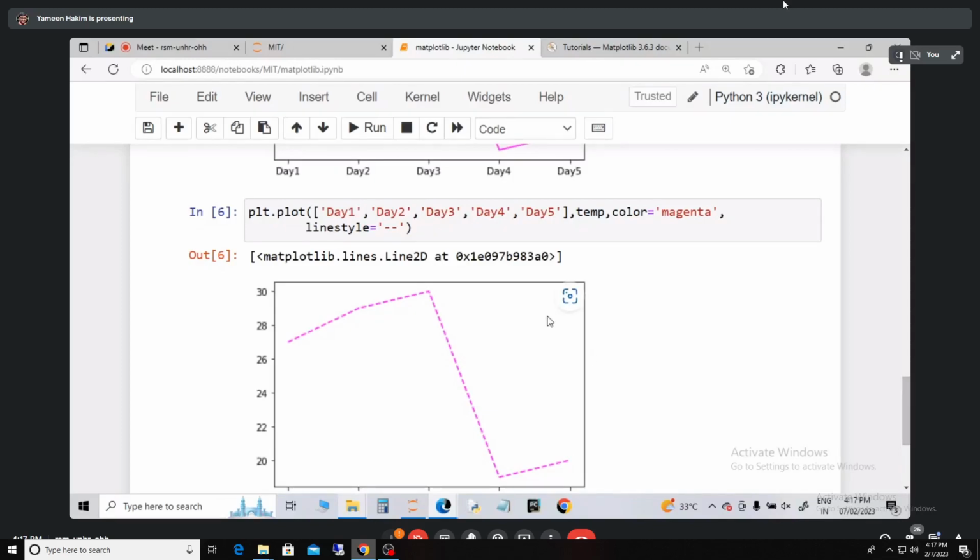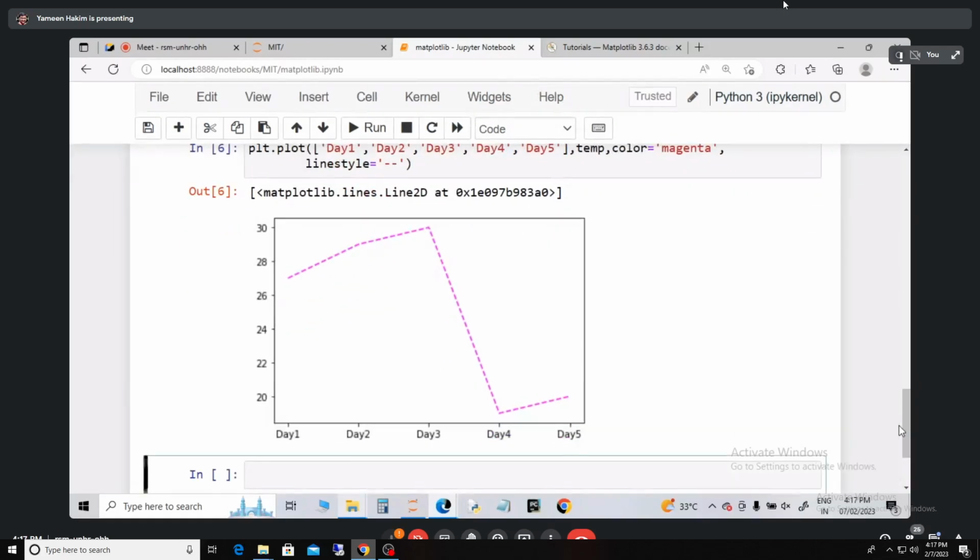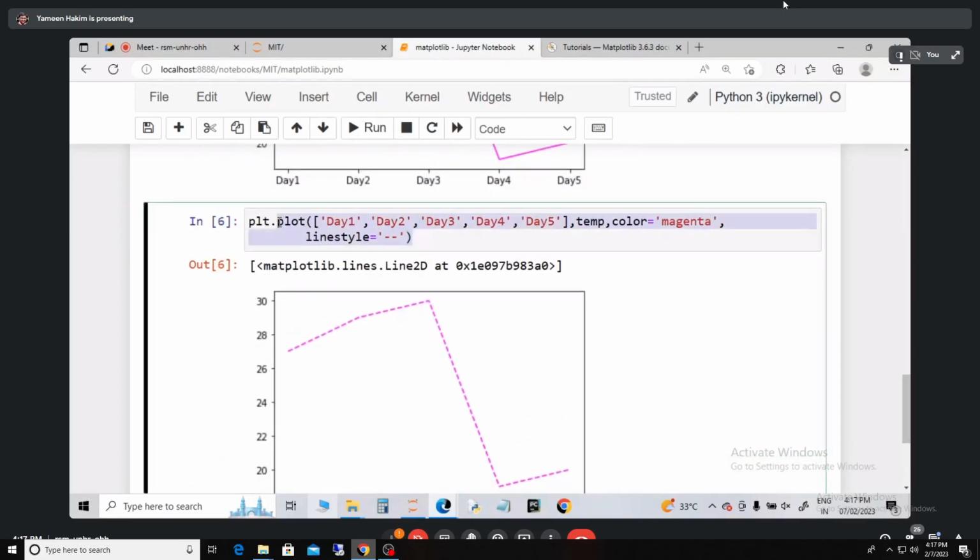Understood? So guys, again, if you want to make some bullets available in your graph, those bullets can specify the intersection point. On day 1, this intersection point. On day 2, we should have here the intersection point. So when I want to highlight the intersection point, we'll take the help of a marker.